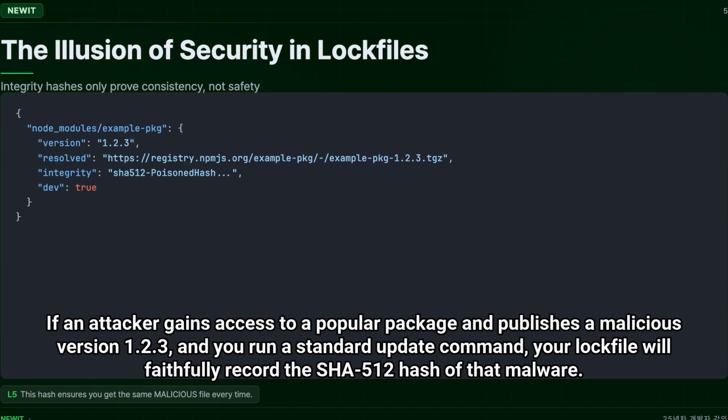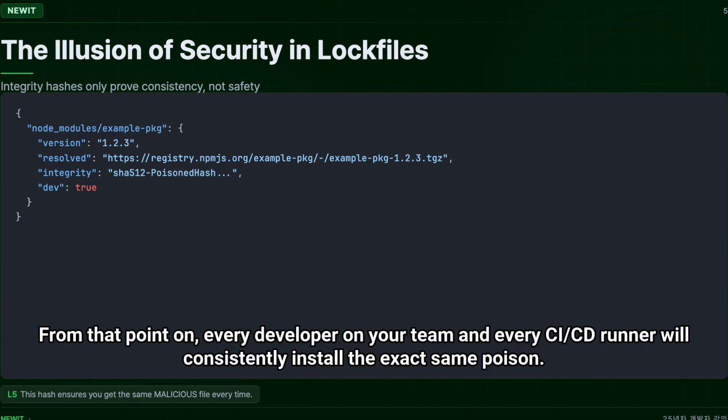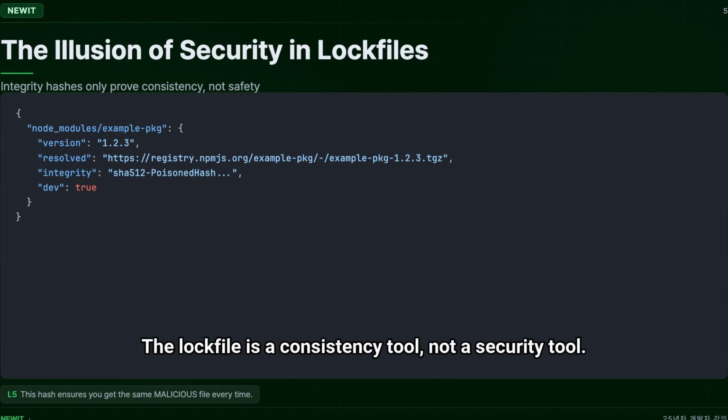If an attacker gains access to a popular package and publishes a malicious version 1.2.3, and you run a standard update command, your lock file will faithfully record the SHA-512 hash of that malware. From that point on, every developer on your team and every CI/CD runner will consistently install the exact same poison.